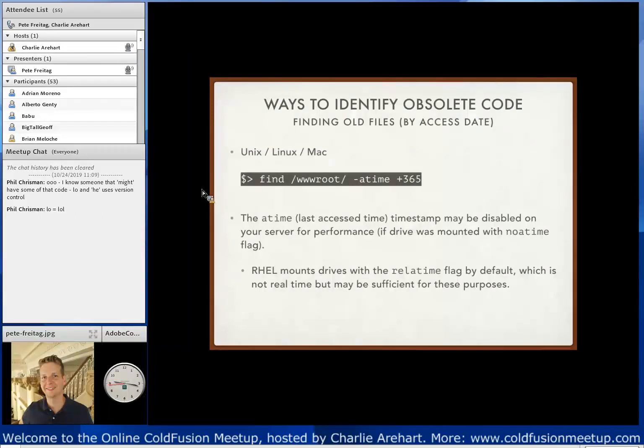If your server happens to be on Linux, you might actually be able to run this check to see the last time a file was actually accessed. So if you have a CFM file somewhere that hasn't been accessed by the server file system in over a year, you could figure it out from that. You can pull that up in the slides. There are some caveats related to this particular trick, but it's something to give a try.